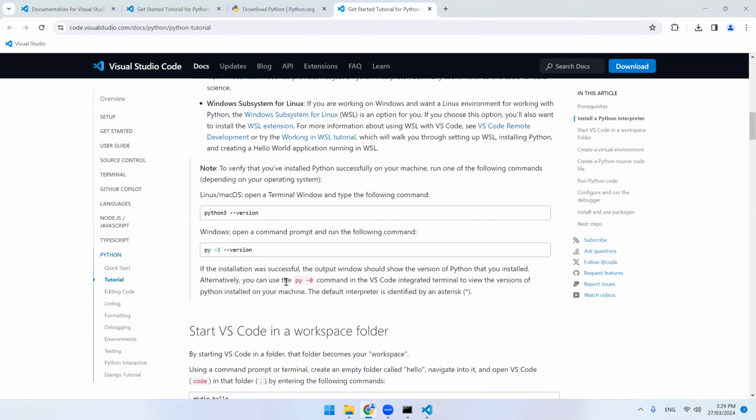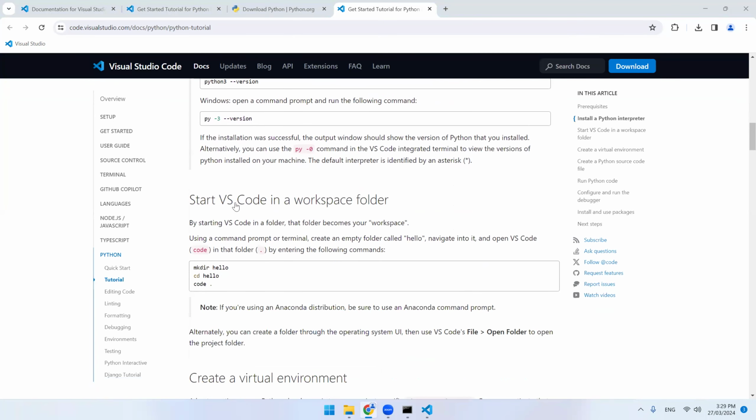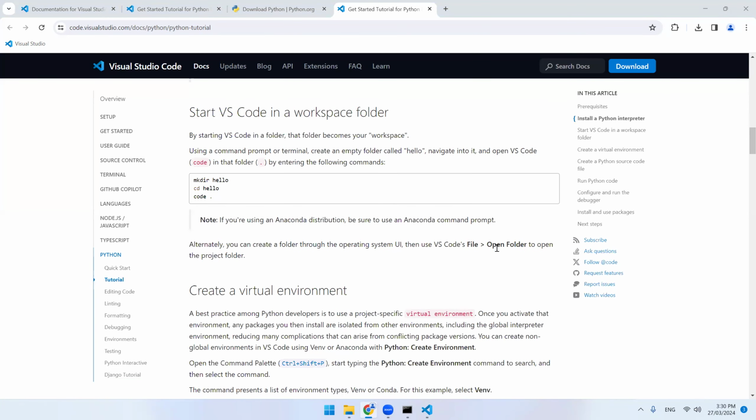The Autos window should show the version. Start VS Code in a workspace folder: open a folder, and that folder becomes your workspace. Using the command prompt, create an empty folder called hello. We have done this. Alternatively, you can create it through the file system, then use VS Code to open it.